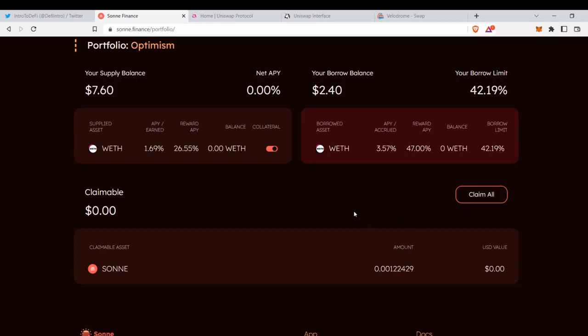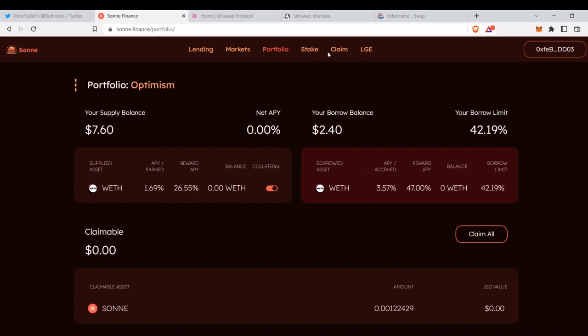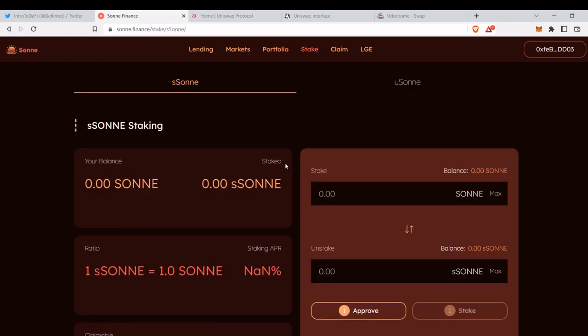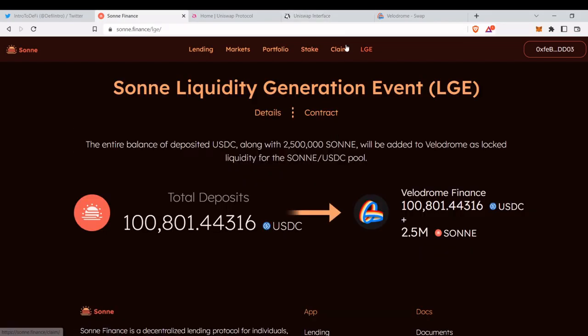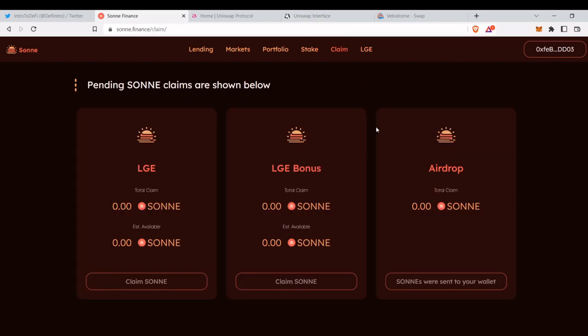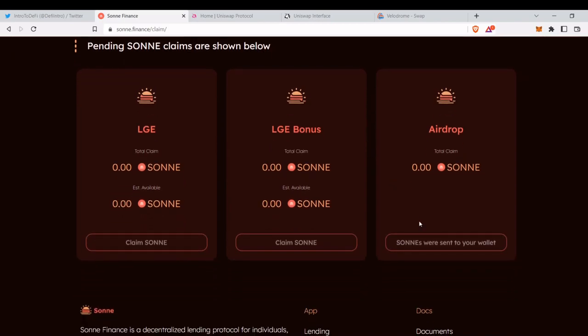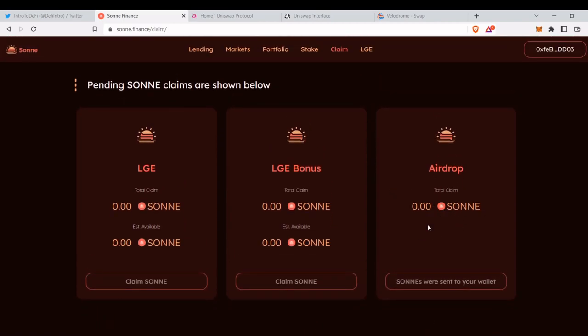To explain staking, we need to go to the PowerPoint, so I will explain it at the end of the video. For liquidity generation event, LG bonus or airdrop claims, you can come to the claim tab. Airdrops have already been sent, but you can claim your LG bonus and LG rewards in the claim tab if you participated in the liquidity generation event.